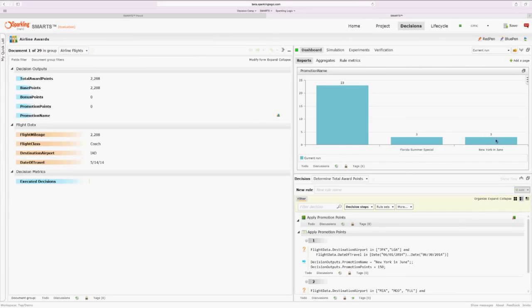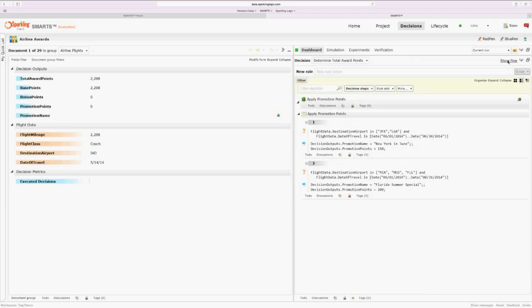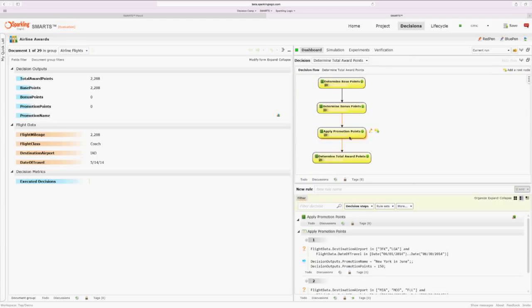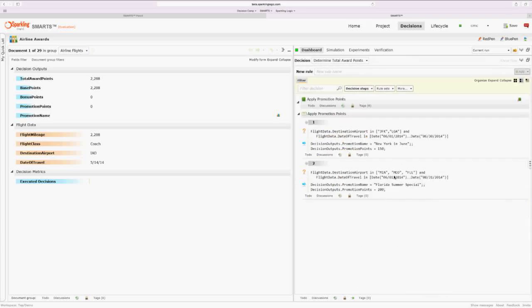And one of the things that I can do also in SMARTS is, let's show the flow for a minute. Let's show our flow, and let's filter to our promotion rules. And then I can hide the flow, and there are my promotion rules. And you can see that I've got these heat maps here. Let me show the dashboard again.